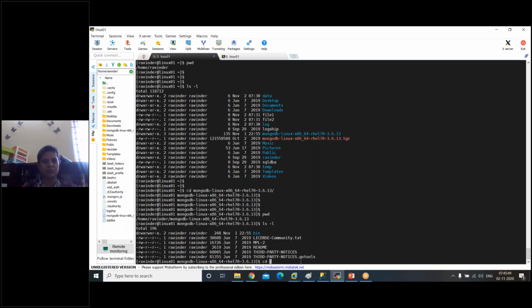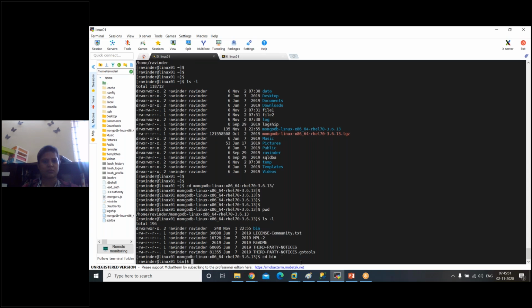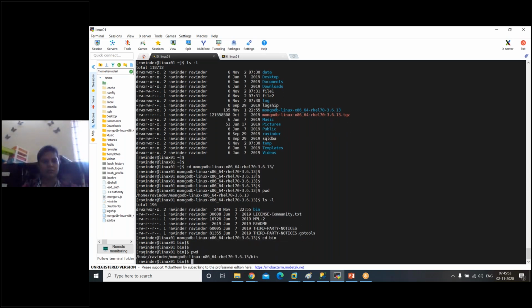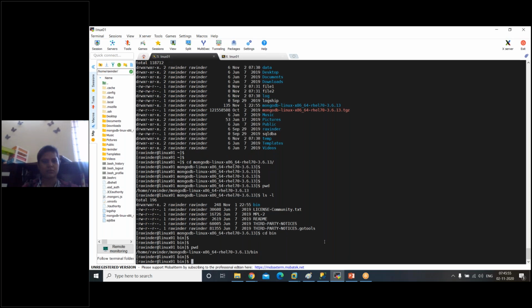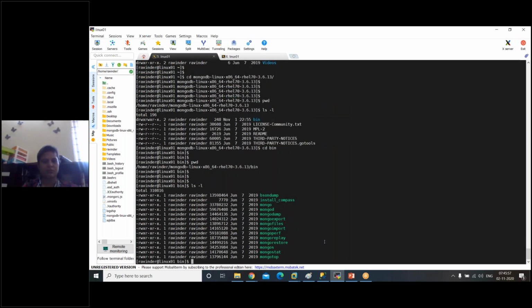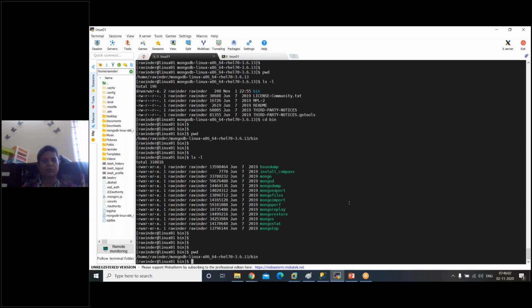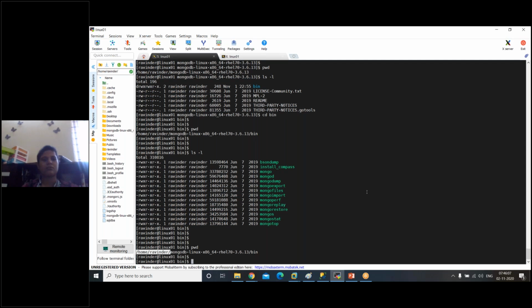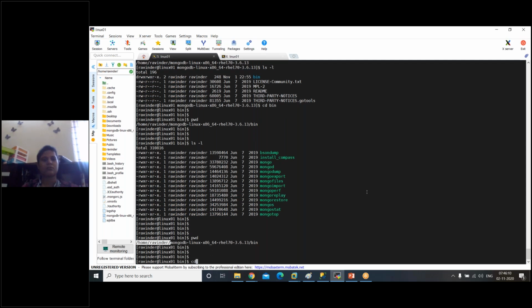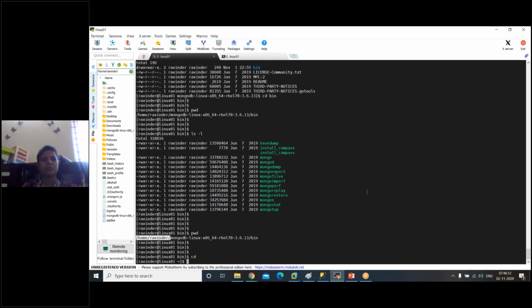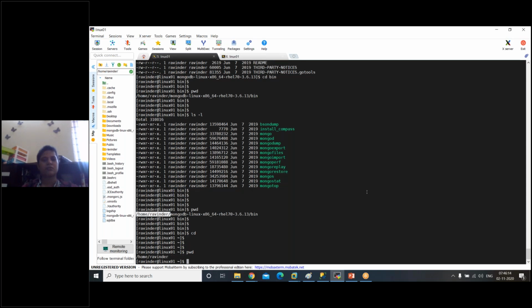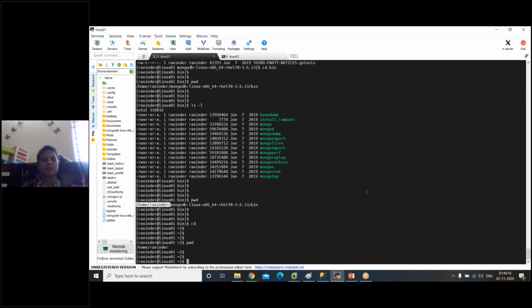Again, if I go inside the bin directory and run pwd, where am I right now? /home/ravinder and the rest of the path. If I do ls -l, there are many binaries here. So now I'm somewhere in a directory and I want to get directly into my home directory, wherever I am. It doesn't matter where I am right now. Use cd, just use cd and enter. You directly will land in your home directory, wherever you are.